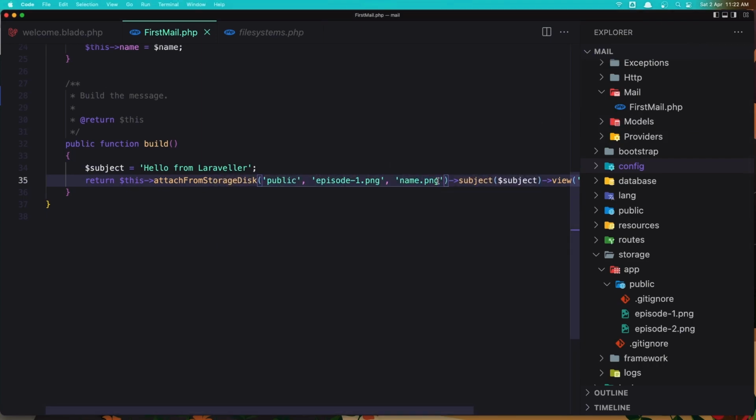Also, you can add options here. So the same thing with the first one. So that's it, how we can attach files.